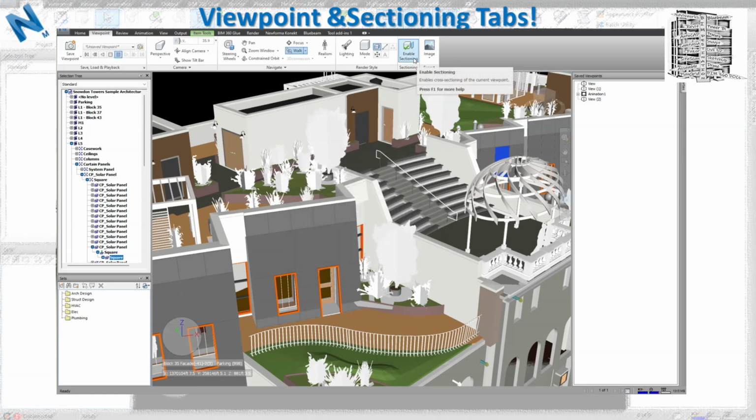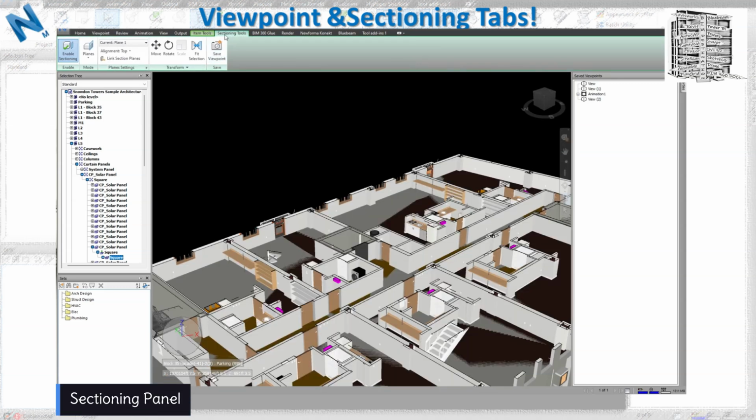But this is the most important one, which is enable sectioning. If you want to use section in Navis, this is the location you need to come to. The first one has plane and box. Let's just stick with plane for now. This is all the planes that we have. You have six different planes. You can turn all of them on and off and assign alignment to each of those planes.